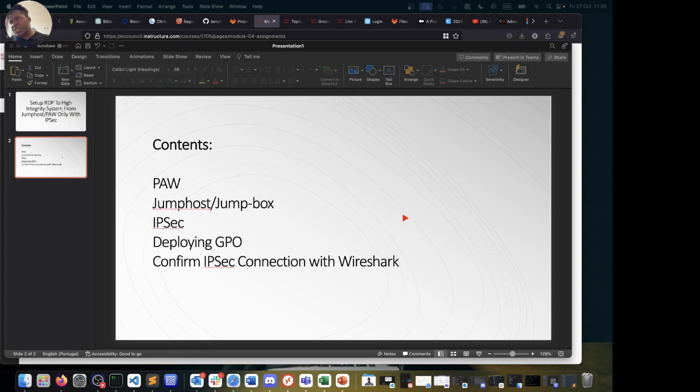Okay, that's your PAW. Now, how about a jump box or jump host, as some will call it? A jump box or jump host is actually similar. I wouldn't say the same as a PAW. It's similar, but it's usually a server shared amongst systems administrators. So you have a group of sysadmins sharing that server, whereas a PAW is actually a dedicated physical system.